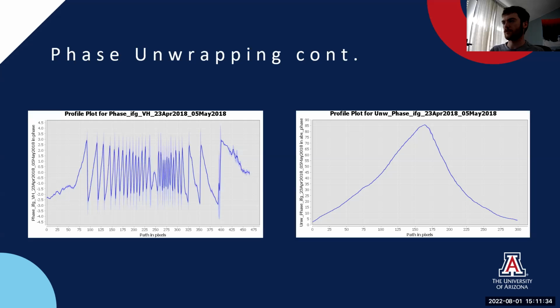To quantify the phase, going across the east rift zone with the wrapped phase, it will go up and down with the phase cycle. It goes from -2.5 to 3 phase towards the peak, and then it'll go back down. And then with the unwrapped phase, with that exact same profile across the east rift zone, we will go all the way up in phase to about 85 and back down.